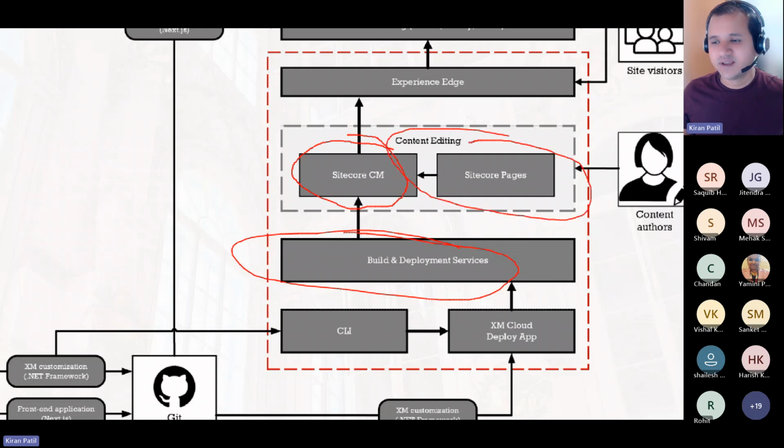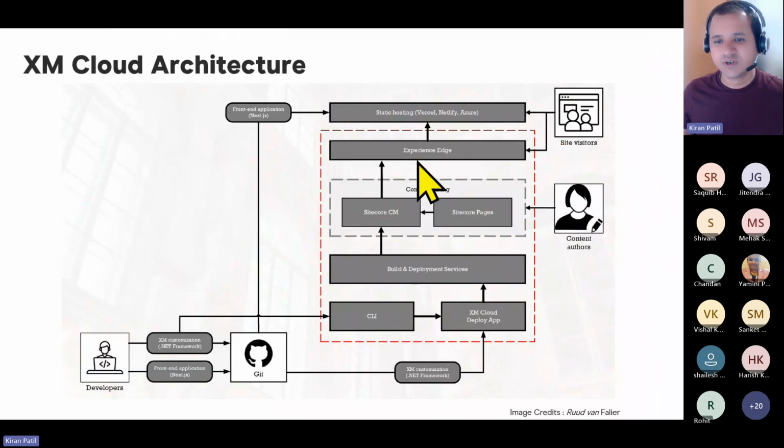Your Sitecore pages can be used by content authors to edit the content. And as soon as you publish the content, it is available on the Experience Edge. And then you can use your static hosting, which is Vercel, Netlify, Azure, or Amplify, where site visitors will be visiting, fetching the data from here or looking at the pages from here. And then from Git, you can also push to your front end application. So if you only have front end change, not a back end change, you can directly deploy to front end application, and then it will be visible. No need to deploy on CM. So that's the whole architecture, how this whole XM Cloud will work in detail.